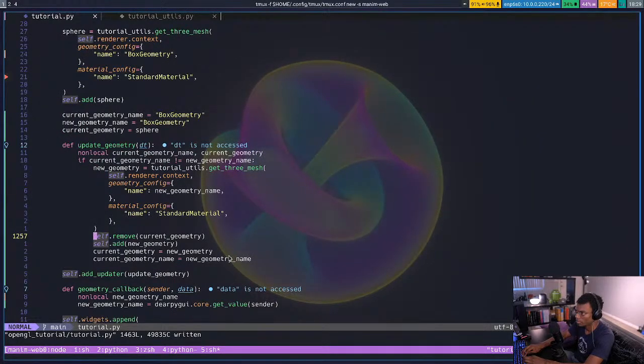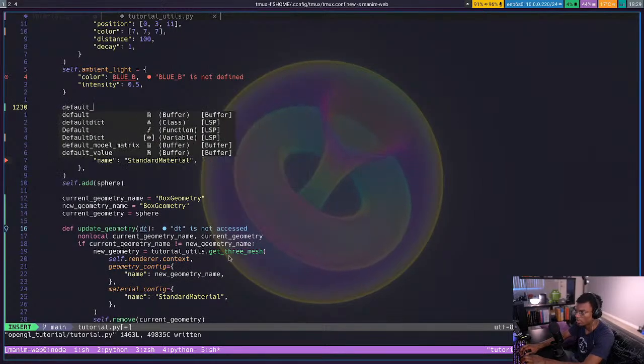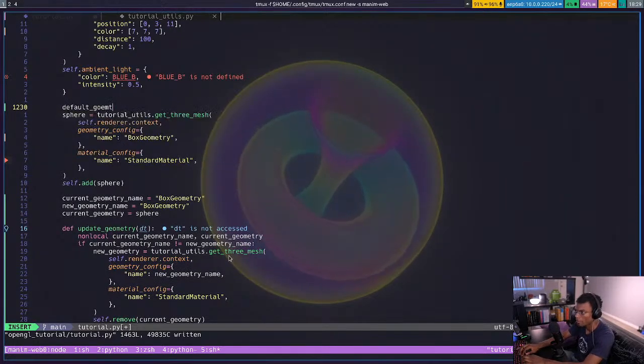So now what I think I want to do is, let me factor some of this out. Geometry name.